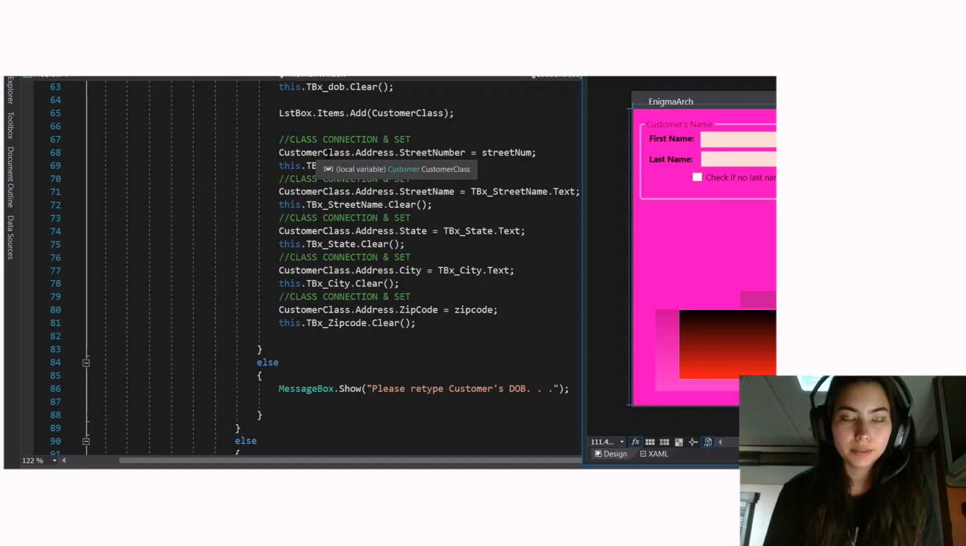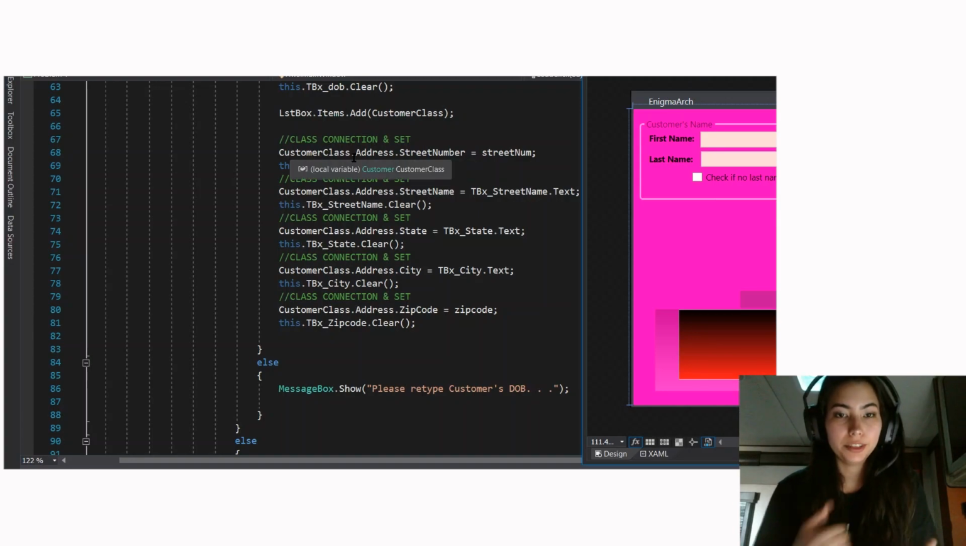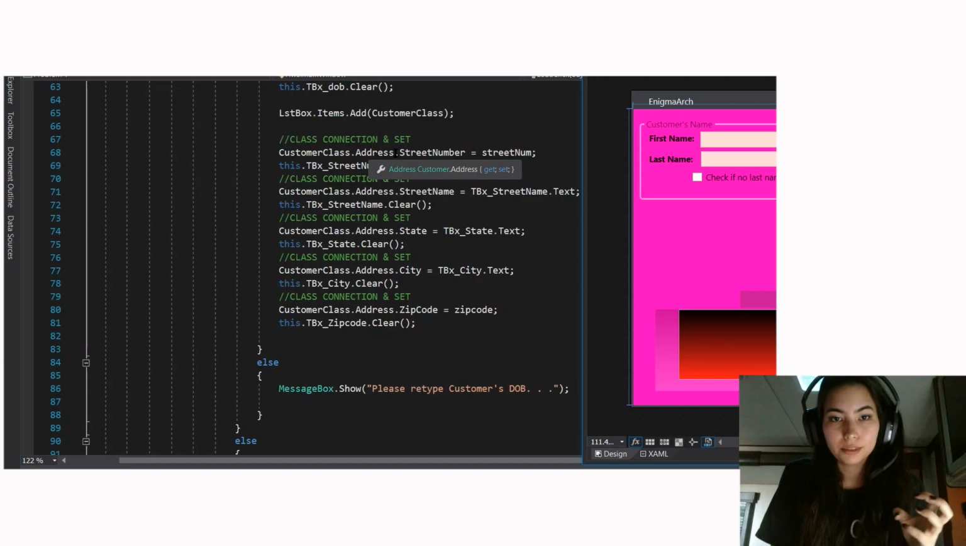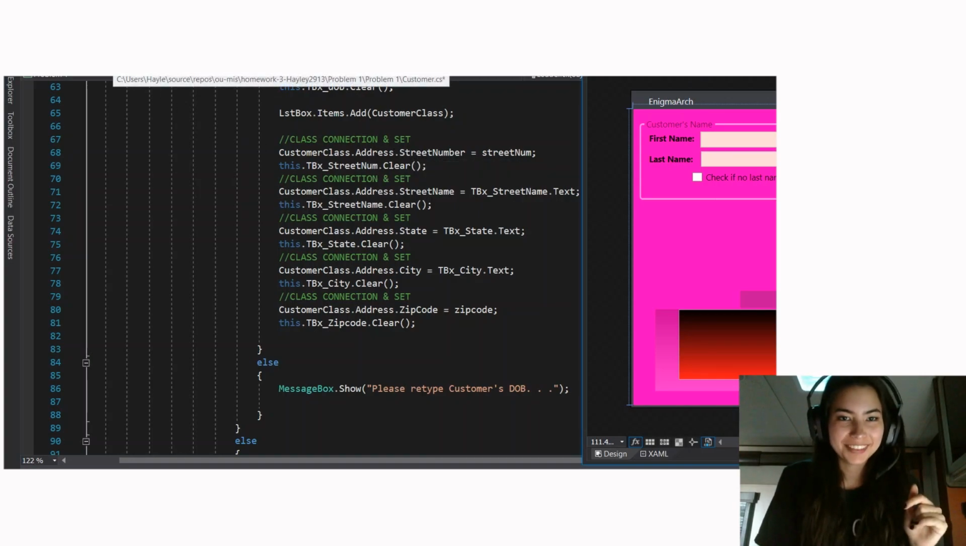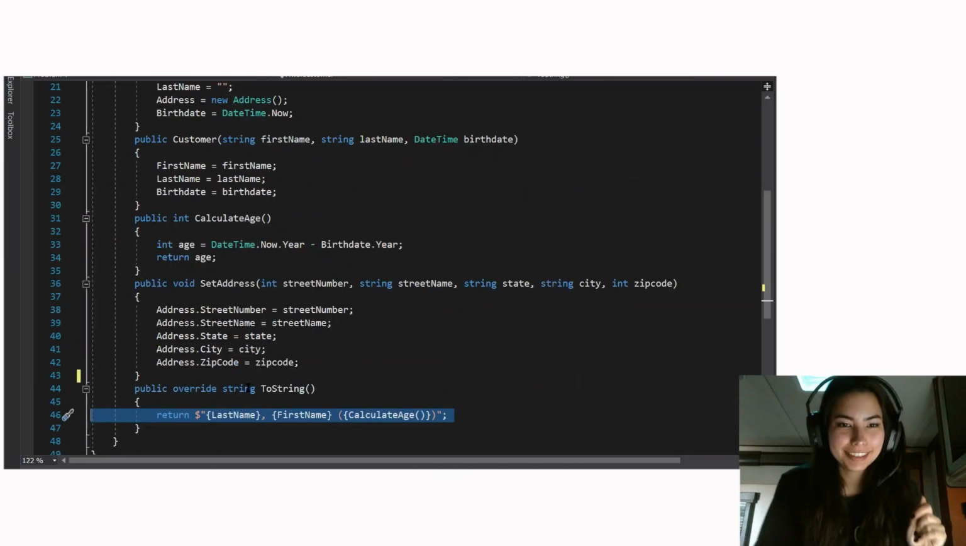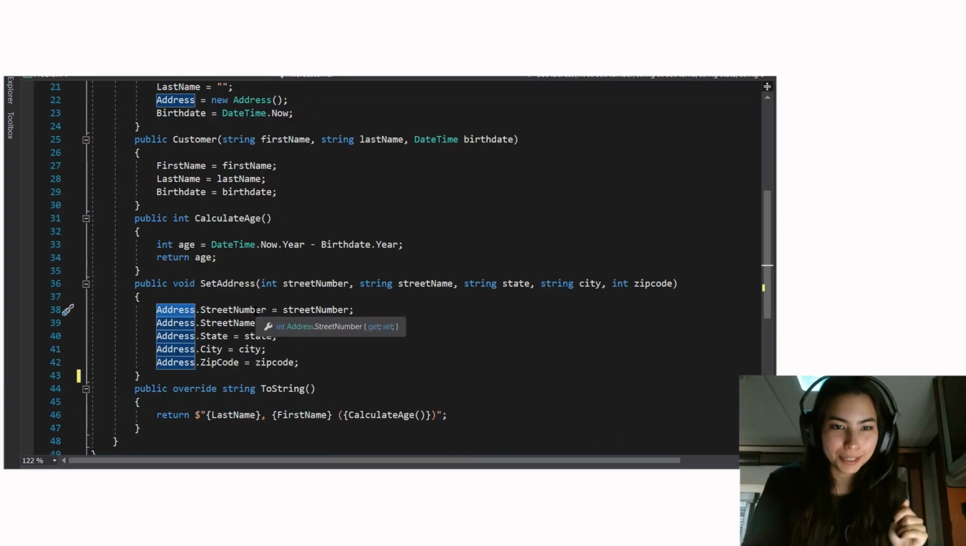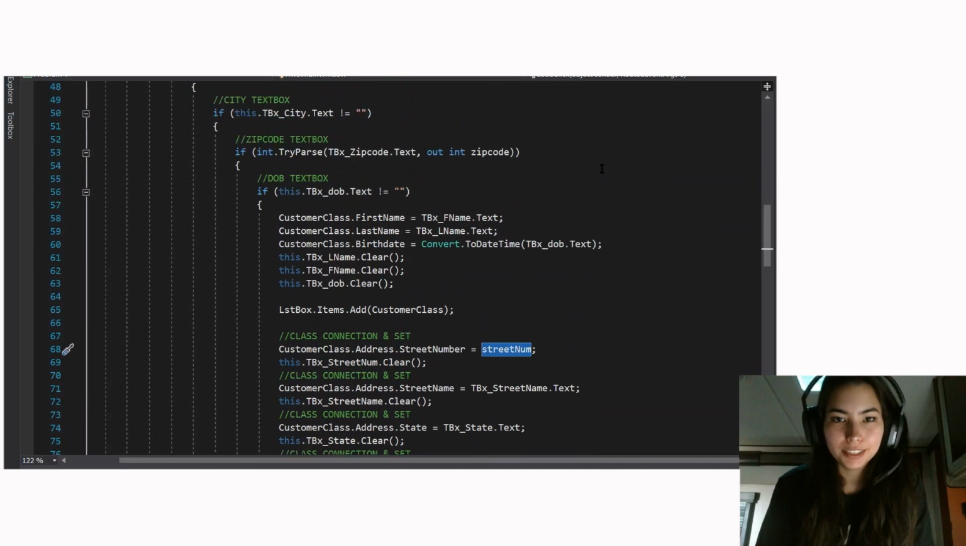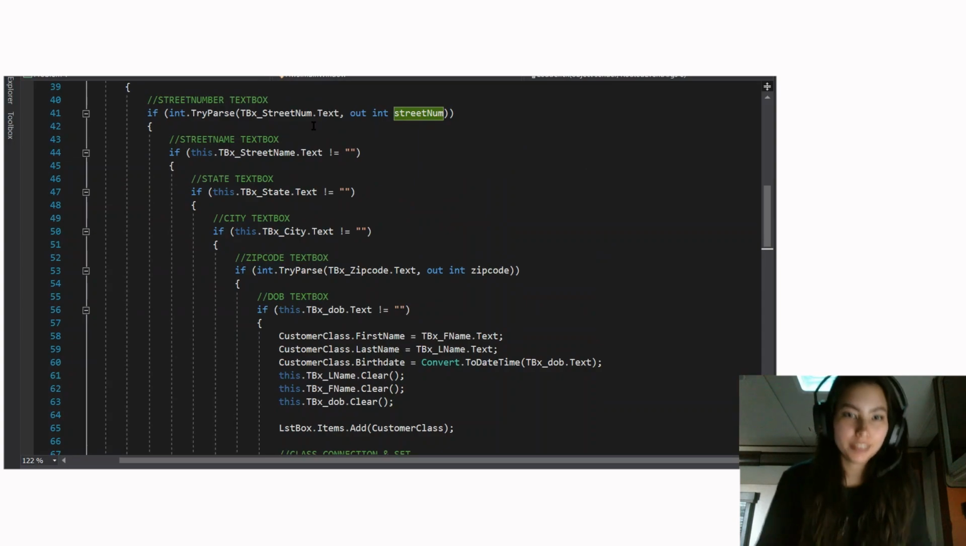So I'm once again making that connection to customer class, within customer class, the variable address, and within address variable, I'm going to set customer class within address dot street number, save what is within street number or street num, which is right here. That is that try parse that I used earlier to see if my user has given me an integer value, and if they have, good. I'm putting it into this variable called street num.